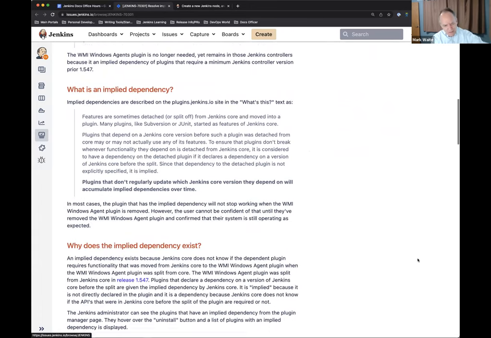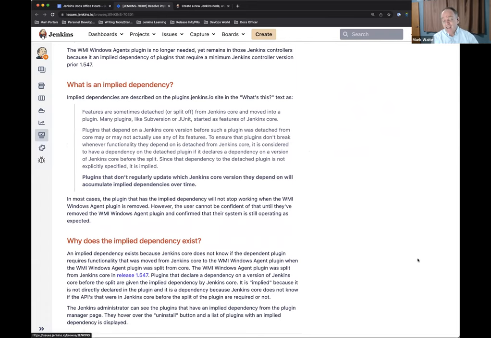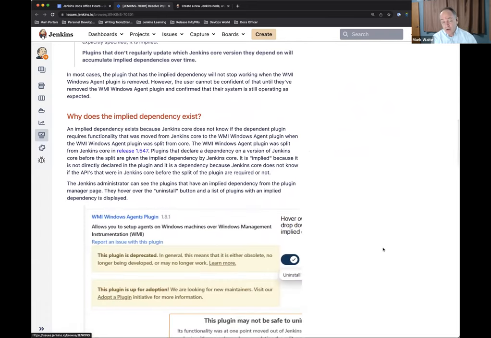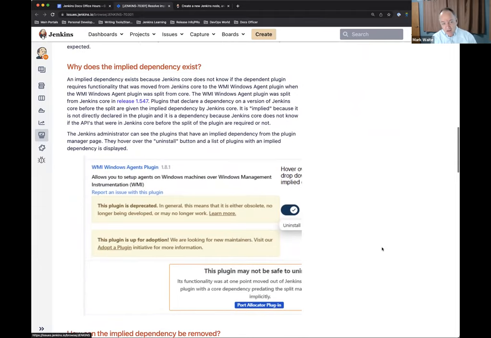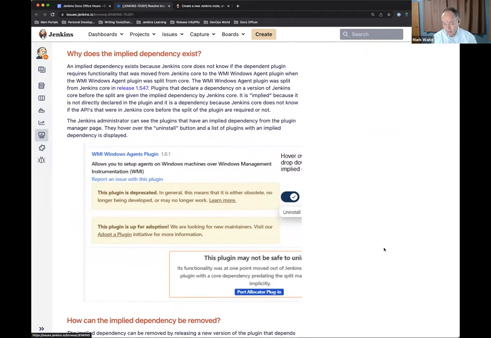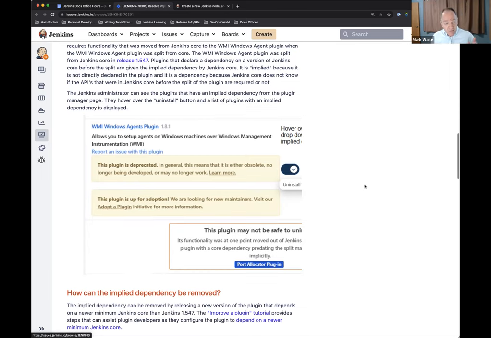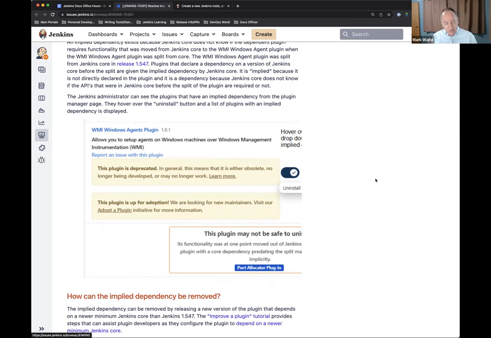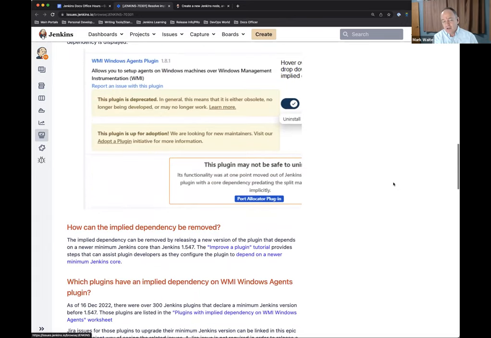What's an implied dependency? That's what I described earlier. Why does it exist? Again, that's what I described earlier. Hey, it was split out of Jenkins core in 1.547. That's a long time ago, right? I mean, we're now at 2.385 with about one release a week. So we are a long ways since 1.547. But the implied dependency is there. And then now the next piece is, okay, how do you remove it?